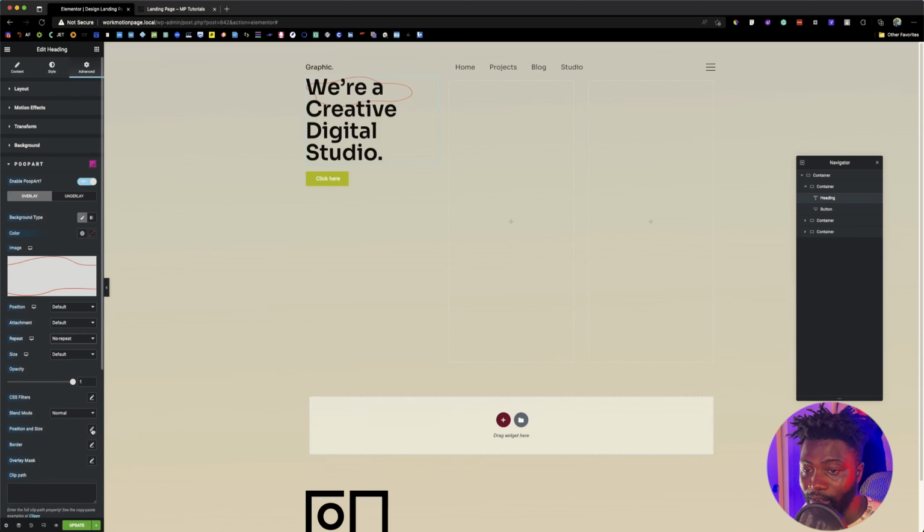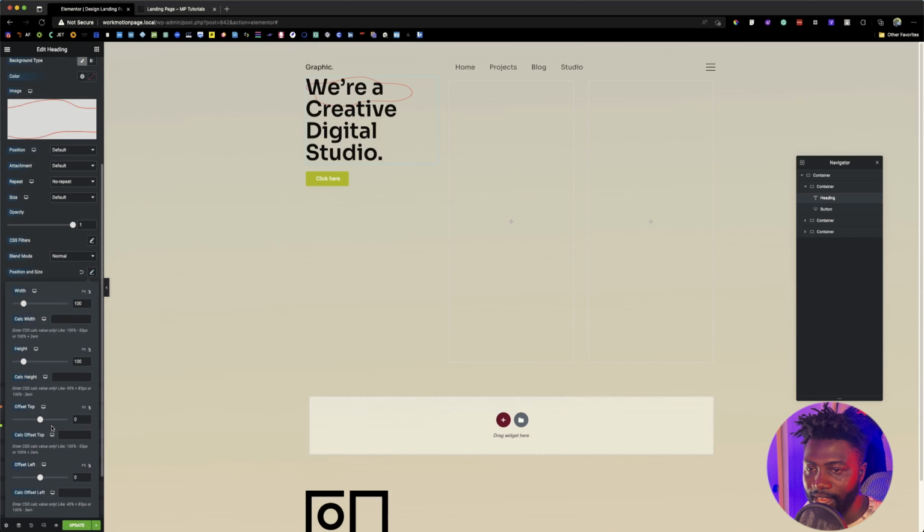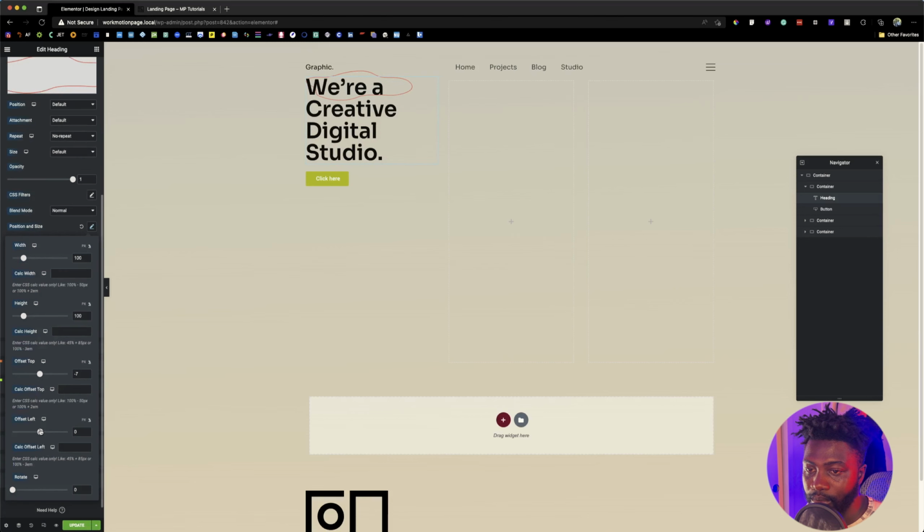And then I'm going to click on position and size. So here is where the trick is. So this offset is going to offset the position of the background without having to use all this thing that we're using. So it's offsetting it without any form of padding or anything like that, which is really an amazing plugin.